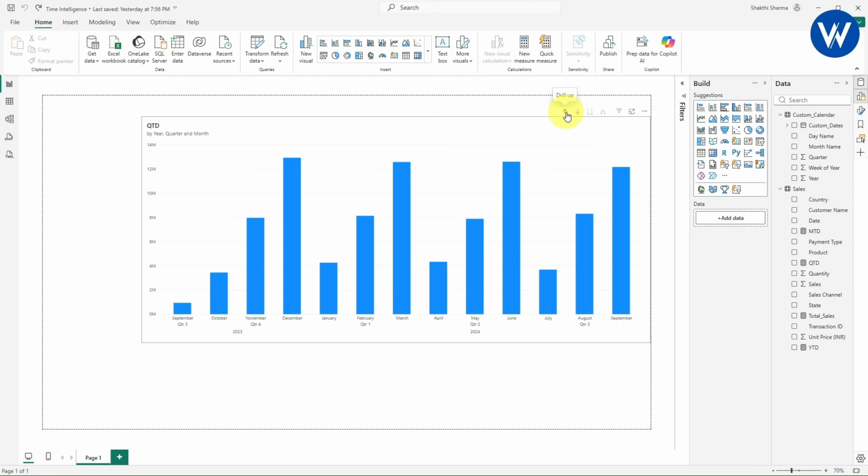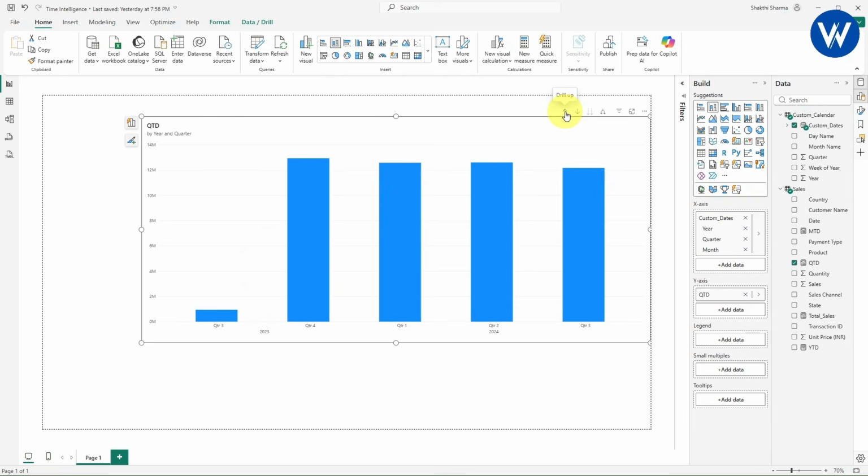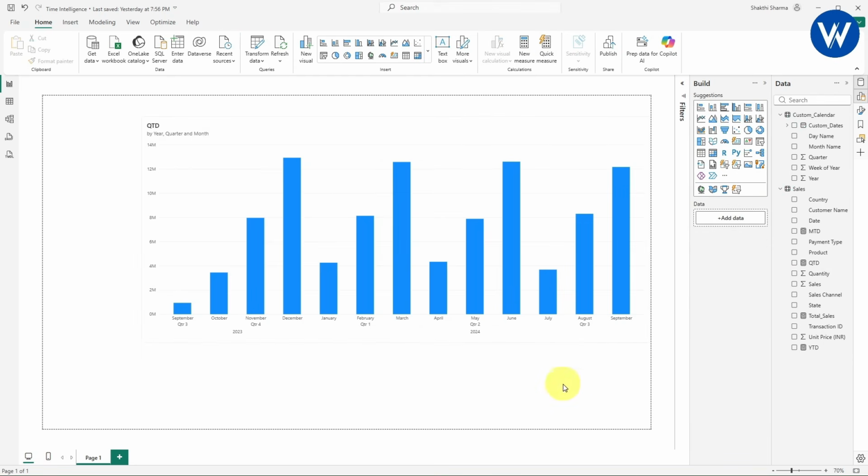In the same way, if you want to drill up, like in this way, if I click on drill up, here you will see for each quarter you will see the total amount. Okay. So with the help of this, we can understand the quarter wise total sales, either it is increasing or decreasing. I hope you guys understood.